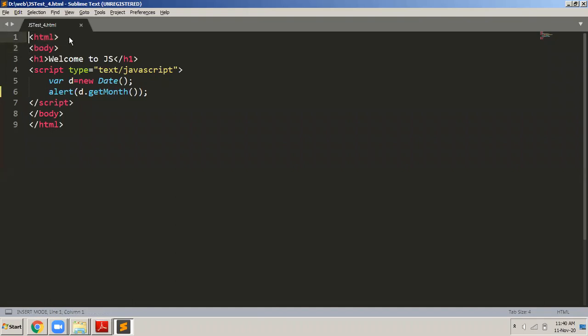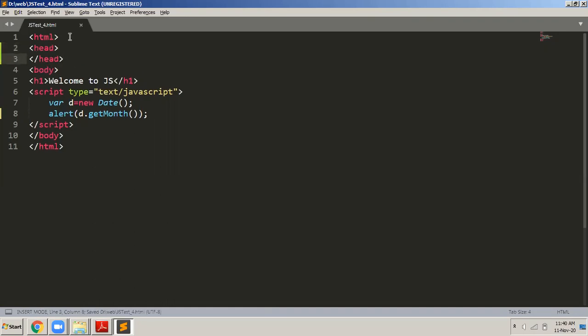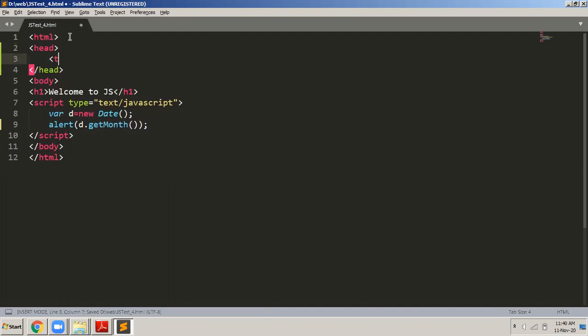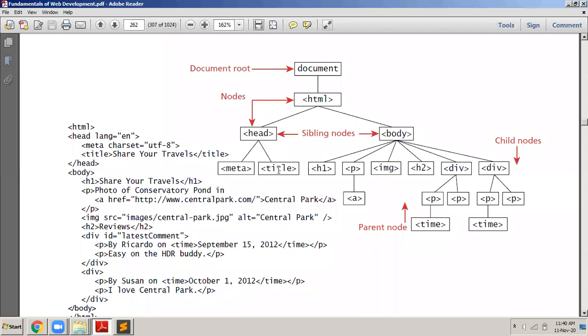The HTML tag may contain a head tag. In the head tag there will be a title tag and so on. I'm not going to write this right now, as for my program it is not required, but I can have a head tag. In the head tag, I will have a title tag, and I can also have a meta tag. In the body tag, you may have an h1 tag, p tag, image tag, h2, div. Inside one division, you may have one more paragraph. Inside this paragraph, you may have a time tag and so on. So this is just an example of a web page, and they are showing the structure of it.